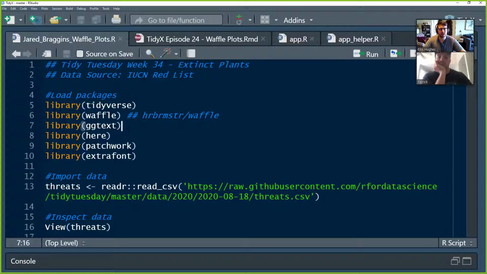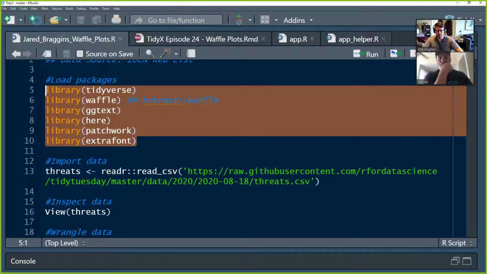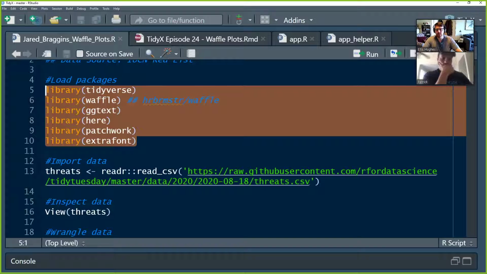ggtext, which is from Claus Wilke and his team, to do some cool text manipulations in ggplot. The here library helps with paths. Patchwork does manipulations of the ggplot objects, and then extrafont for nice fonts. So he's got that all set up. So let's run that so I don't forget to do that. All right, so then he imports his data using the slug there.